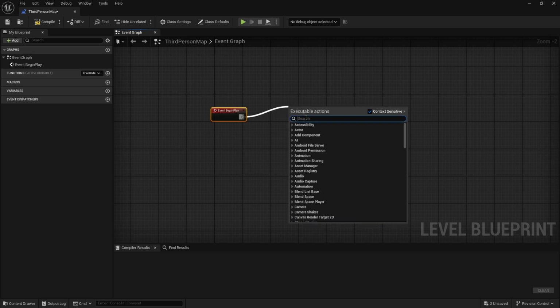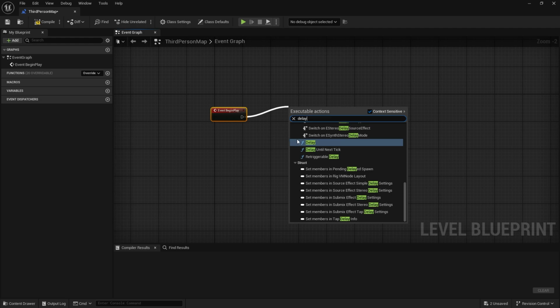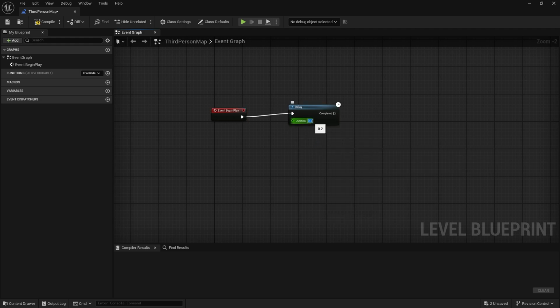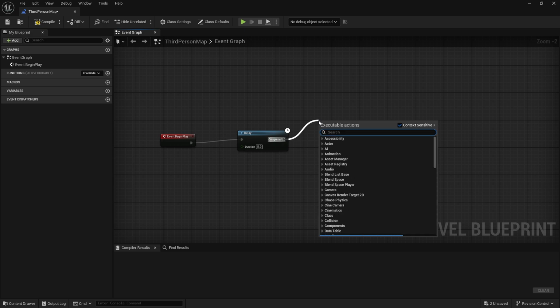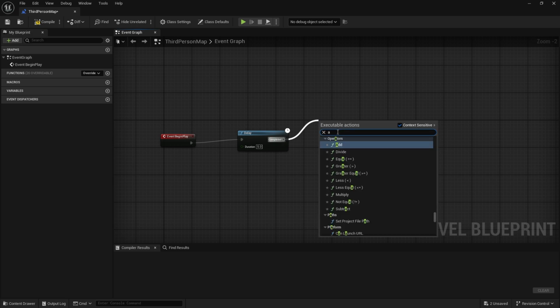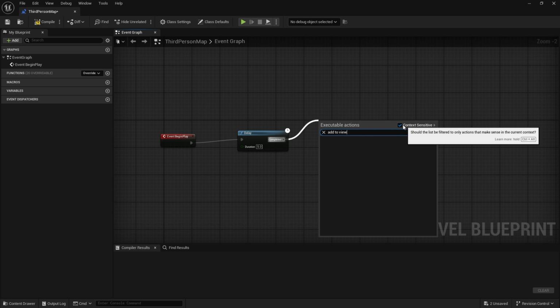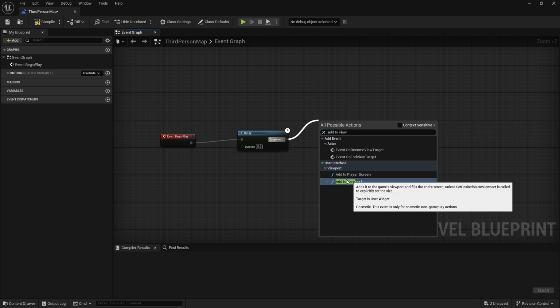Now I think that it will be good to wait, for example, 5 seconds, so delay. And after this 5 seconds, we will display our graphic. So add to viewport. Check out context sensitive.